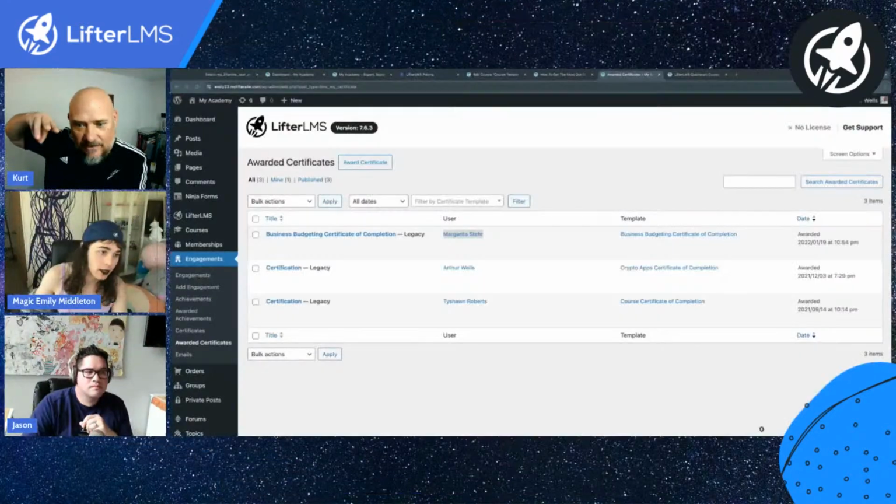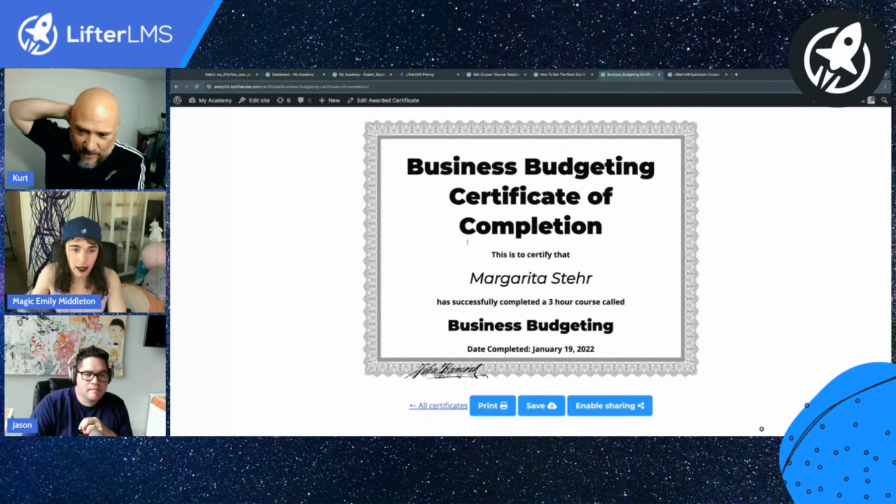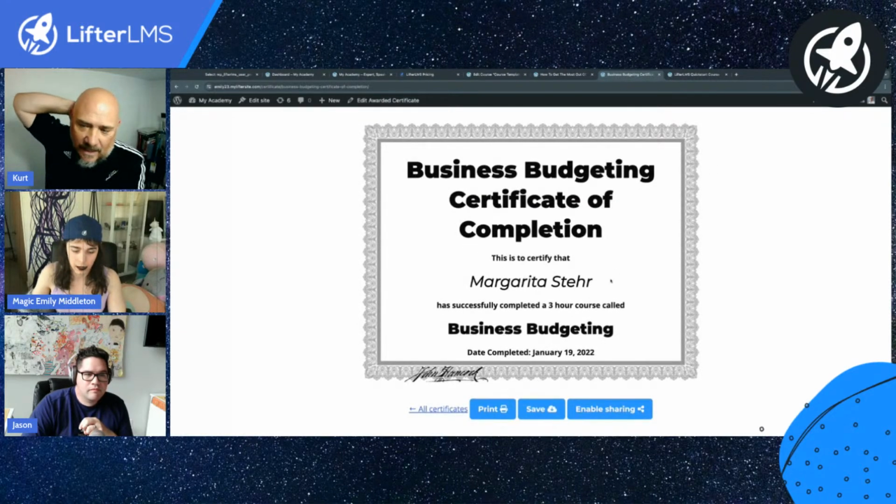Okay. But did you cover that the certificate can be printed, downloaded, and shared? Because there's the option to have a shareable link to the certificate as well. So you can enable sharing so that you could take that link and put it in social media, and it would pop up and people could see it.